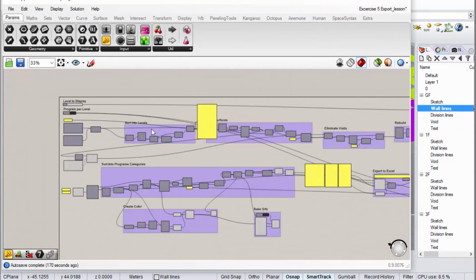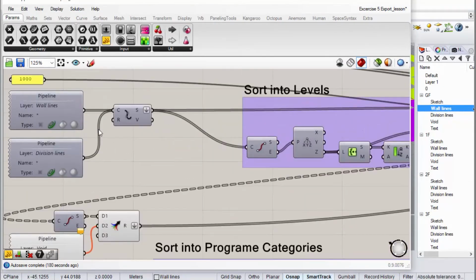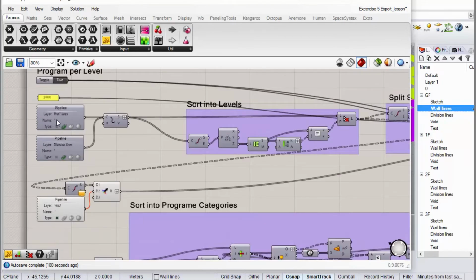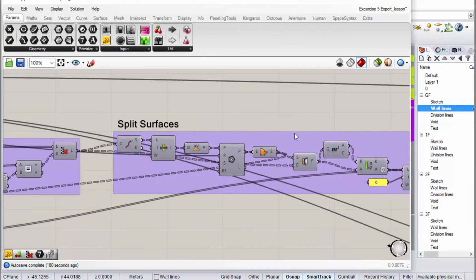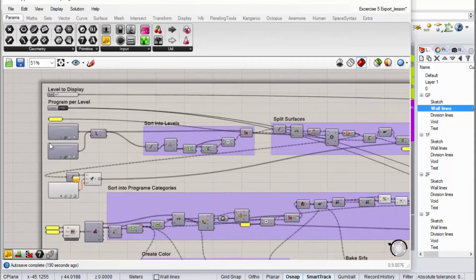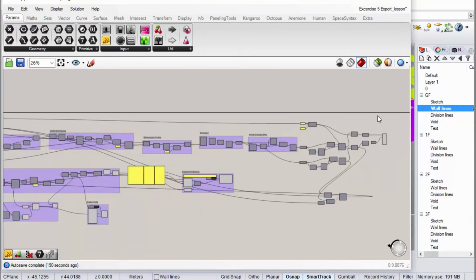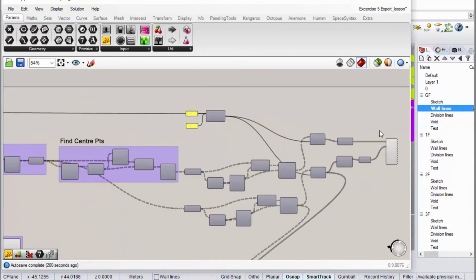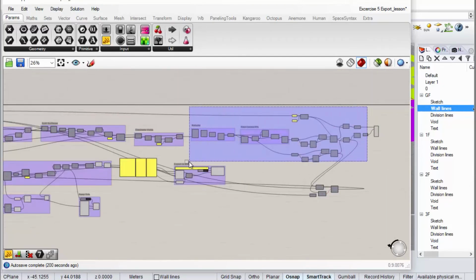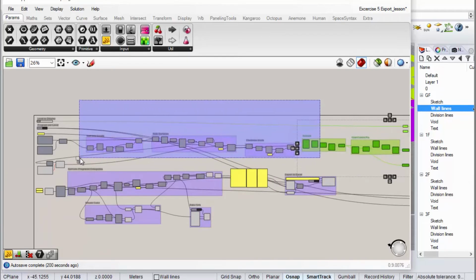So to start, we're going to need to make this a little bit redundant, because the information that's going into this splitting part, where it splits a surface into individual areas, is a combination of wall lines and division lines. So we're going to have to recreate this part using only the wall lines. So that's going to mean duplicating a huge chunk of this script.